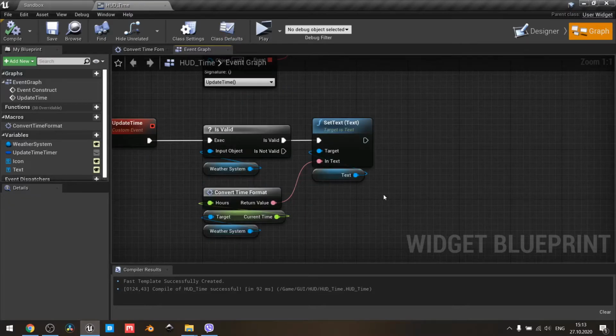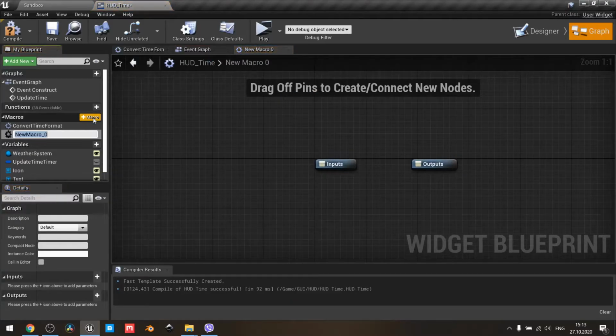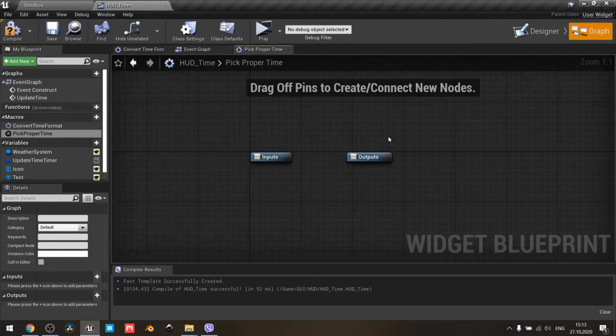Now let's add a new macro and rename it to pick proper time, maybe. Then for input and output, we need to add 2 execution pins so our macro can be part of the flow.